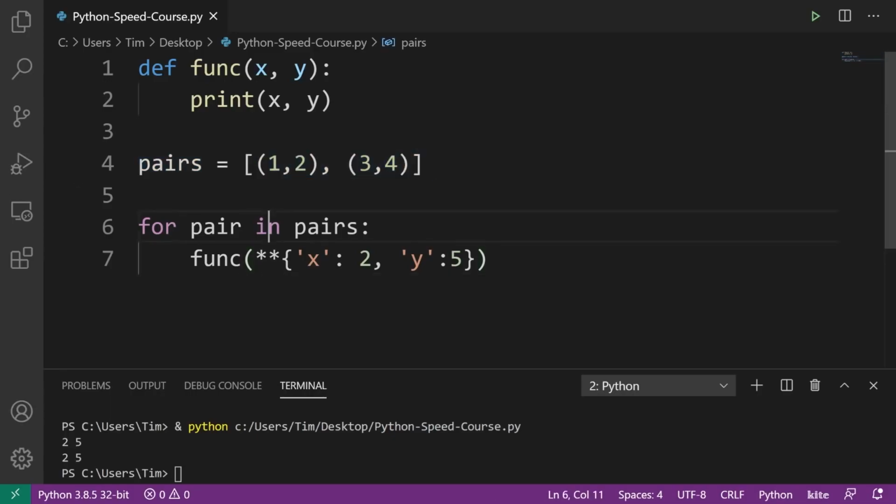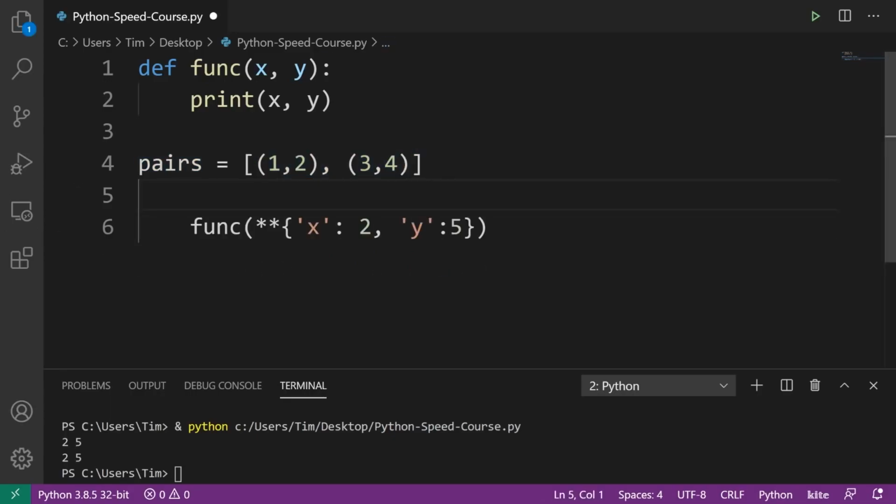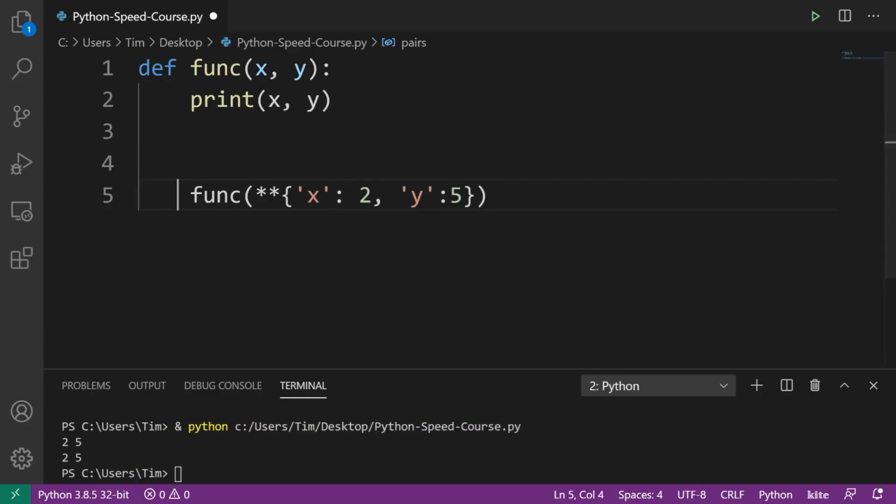I guess we don't really need the for loop anymore to illustrate this, but the double asterisk is used for dictionaries. The single asterisk is used for a tuple or for a list.